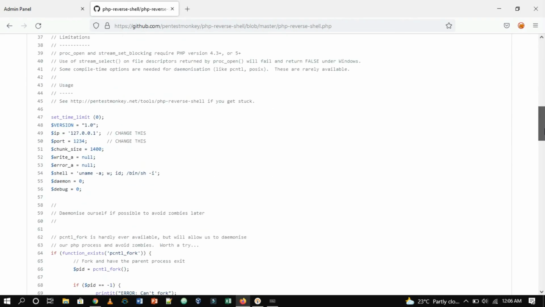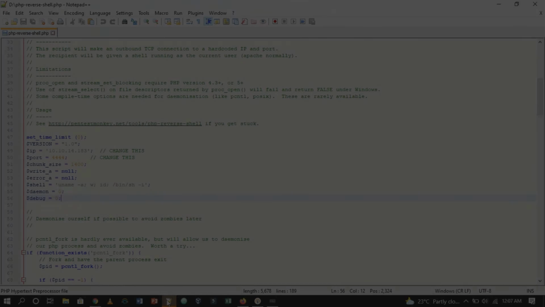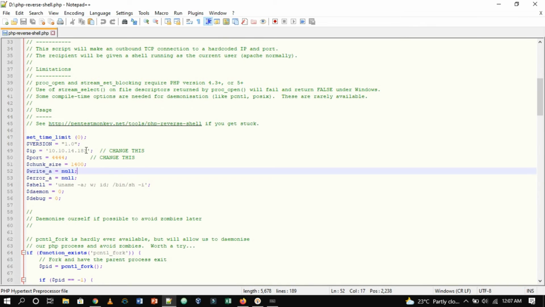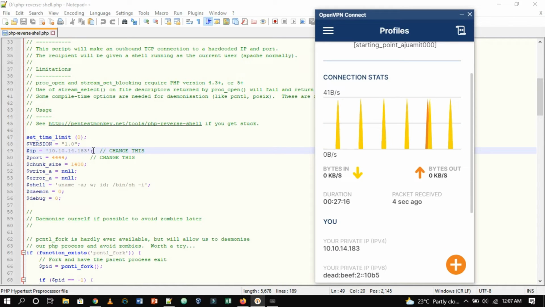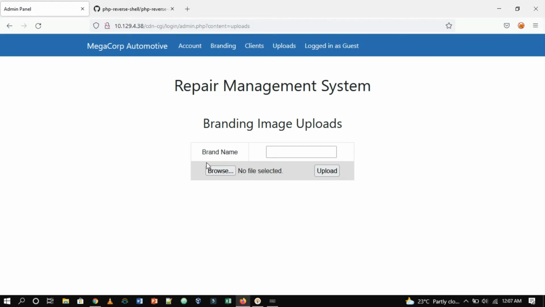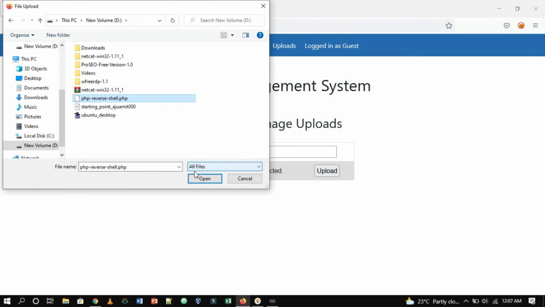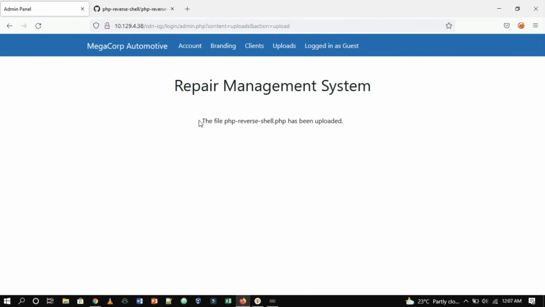Copy this code and paste it to Notepad or Notepad++. Now, modify the code so it can suit our needs. We are going to change the listening host IP and the listening port variables to match our settings, and then we will attempt to upload the file. We have finally managed to upload it.